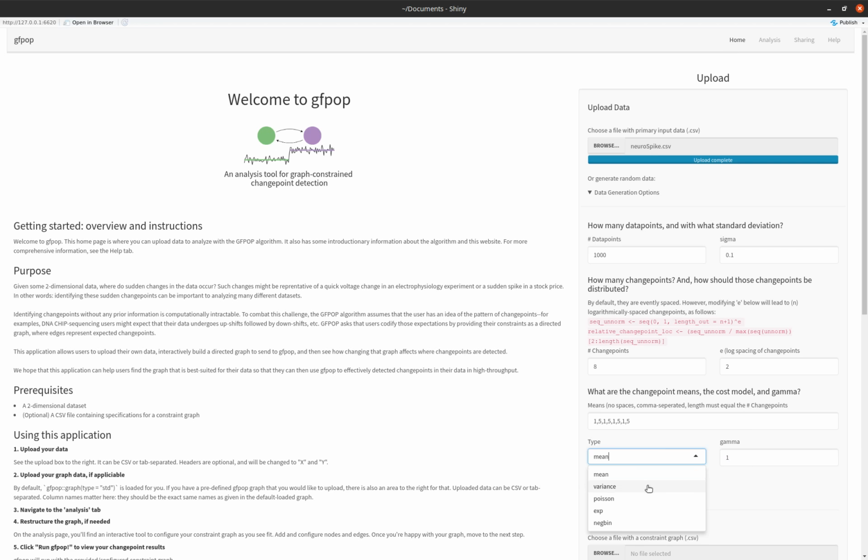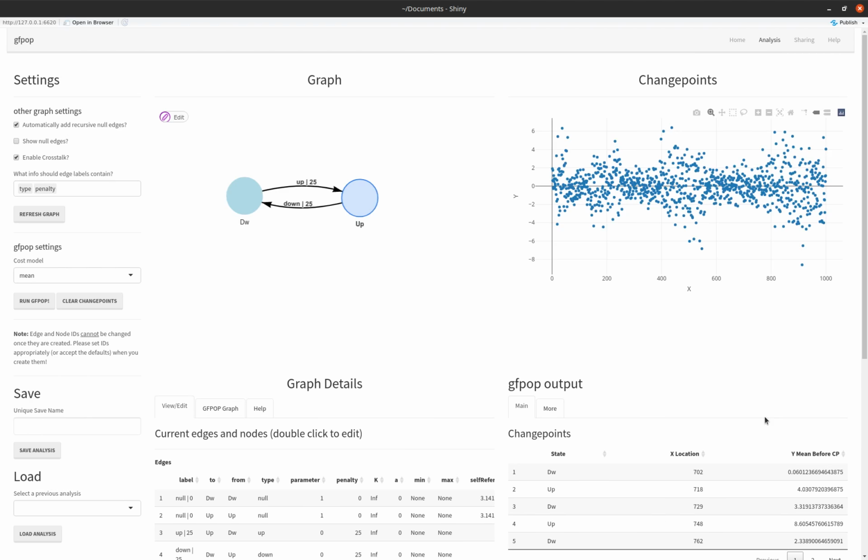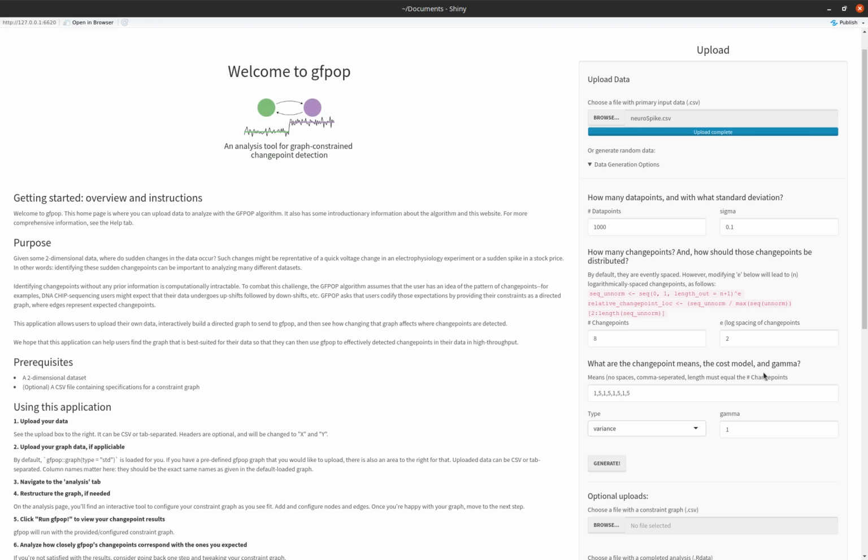There's one, and then there's different types. So you can generate variance, and it changes the spread of the data a little bit. So this would respond best to a variance cost model, is the idea. So yeah, here are our data generation options, and I think that's about it.